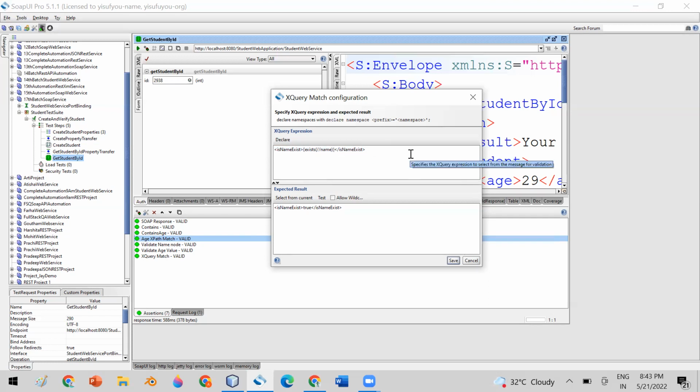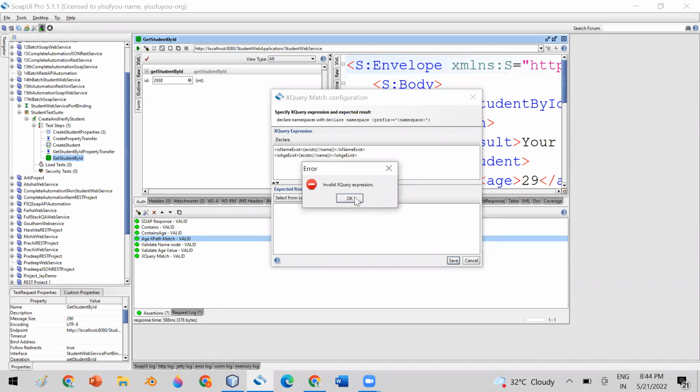See, yes, Pradeep. Okay. Second thing is that you can add multiple expressions. Just see what will happen. I'm going to add a second validation, is age exists. I want to check if age exists. So in this case I will add this node and you will see whether it is giving the answer or some error. It is giving invalid.